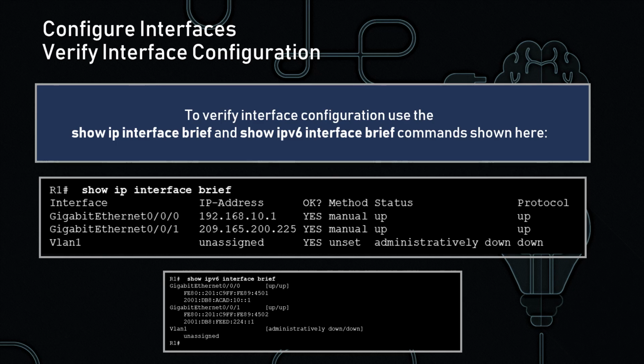So the top one is IPv4. We can see that they're configured correctly. We can see our IP addresses. We see that they're both set in up status, whereas our VLAN is down because we didn't work with it. Then IPv6, we see the same thing. It's just abbreviated a little bit differently because of the addresses being longer.